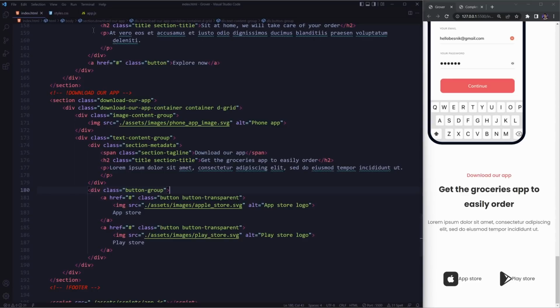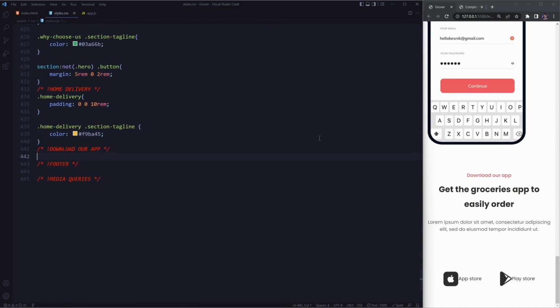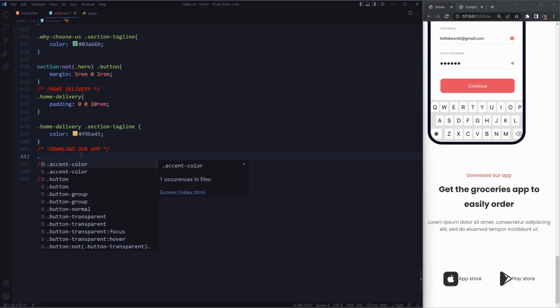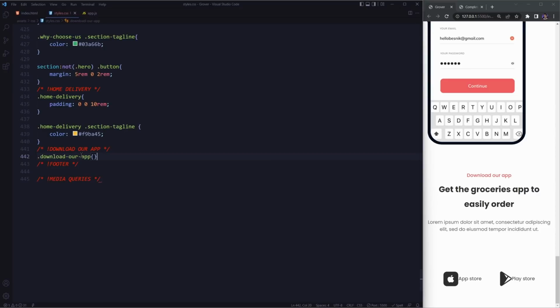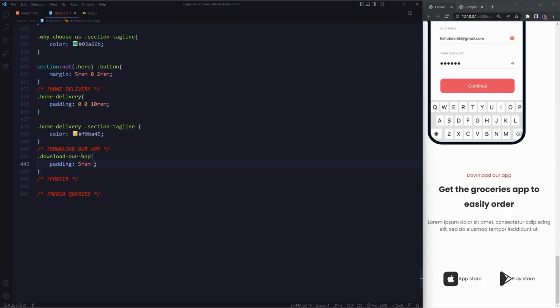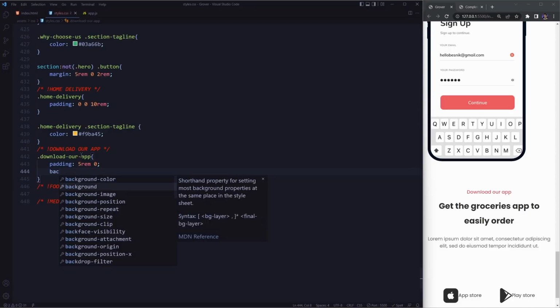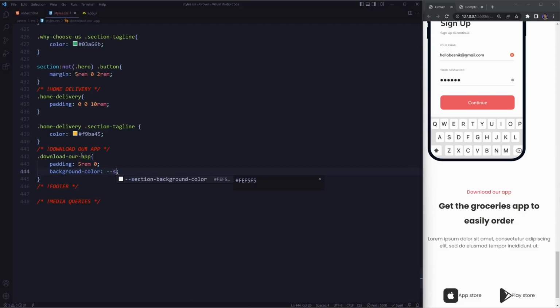So it's less work. So back in here, inside of the styles.css, finally said it right for the first time after I kept making the mistake of saying it back inside of index.html. So now let's select the download our app section. And here we are going to add some padding top and bottom of 5 rem and then 0 left and right. I'm also going to be adding a background color here, which is going to be the section background color.